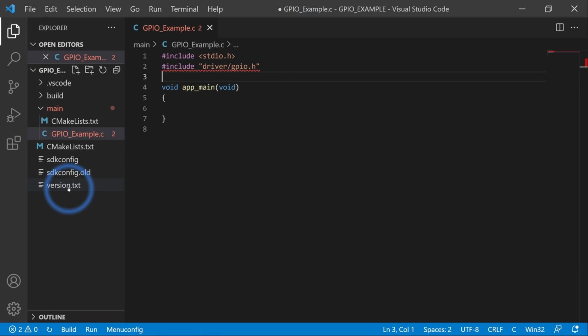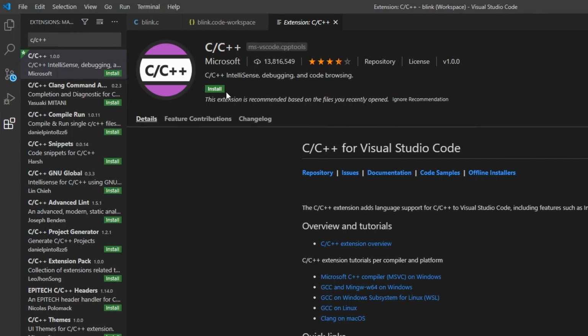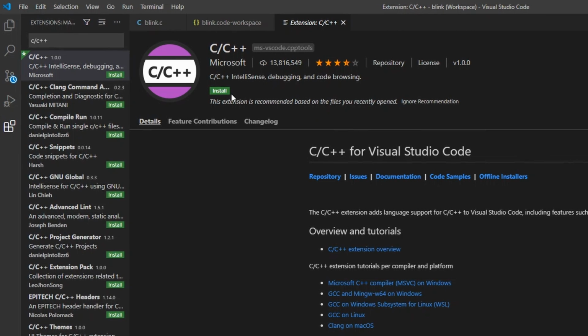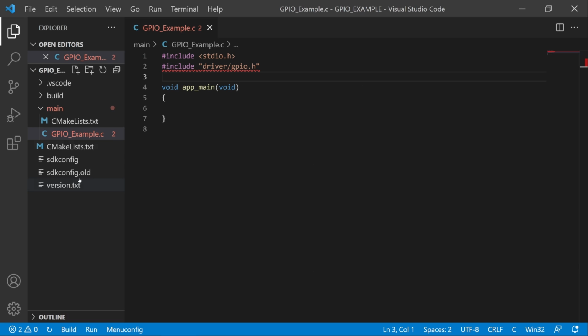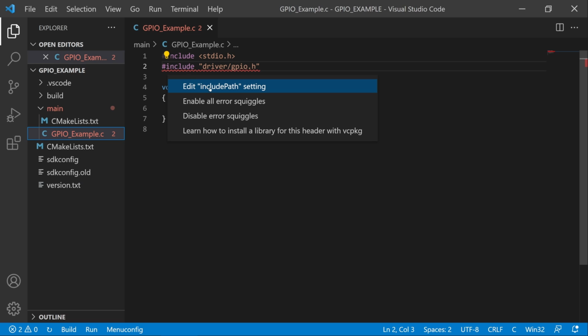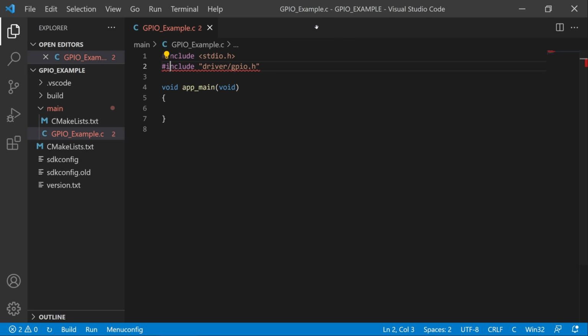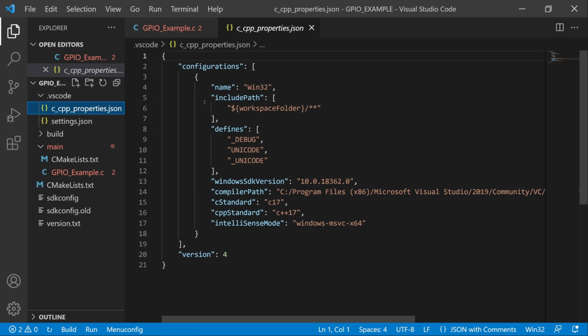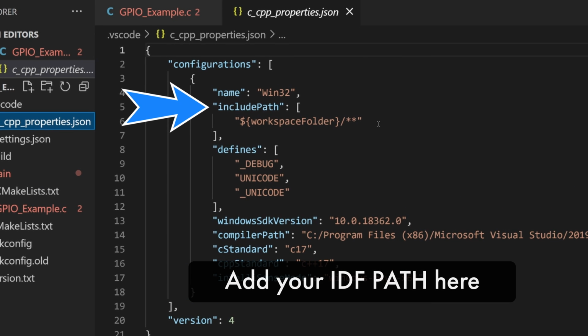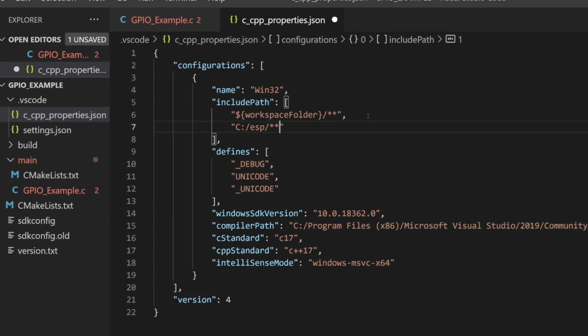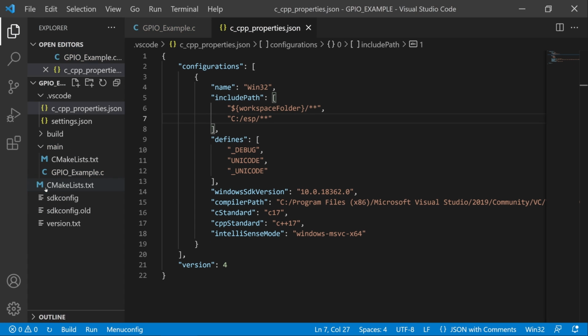Now, let's solve these red squiggles. Like we did in my first video, we need to have the C++ extension installed. Then, click on this light bulb and select Edit Include Path Settings. This will create a c_cpp_properties.json file, where you need to add the IDF path inside of this include path. Let's save the file and the red squiggles are gone.